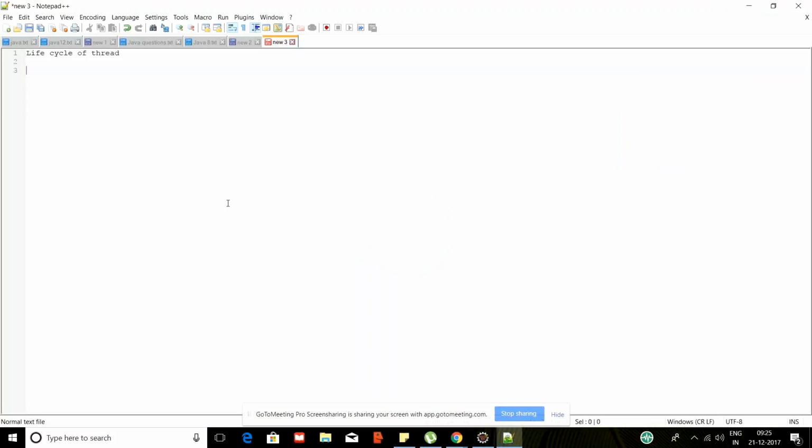The life cycle of a thread. Generally you can say it has four states or five states. For better understanding of the thread, we can describe the life cycle in Java in five states. Those five states are, first, new. It means you need to create the thread. The instance of the thread must be created first.